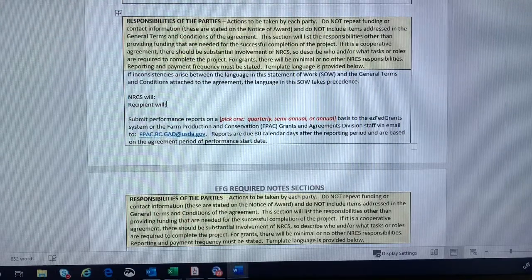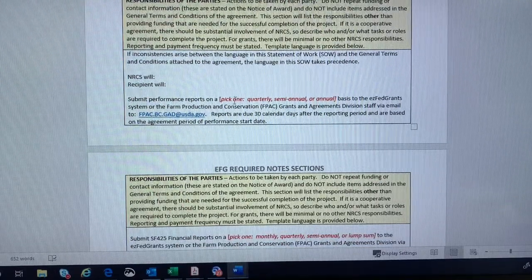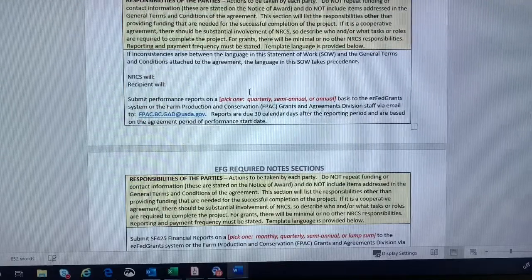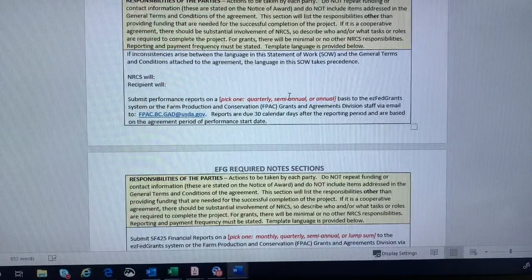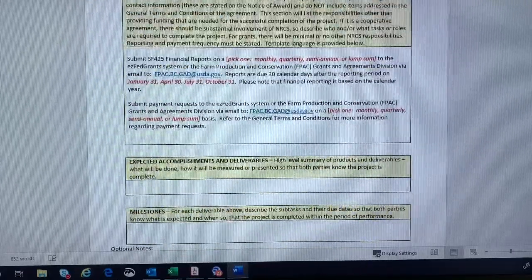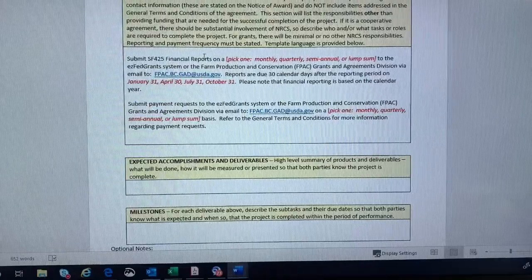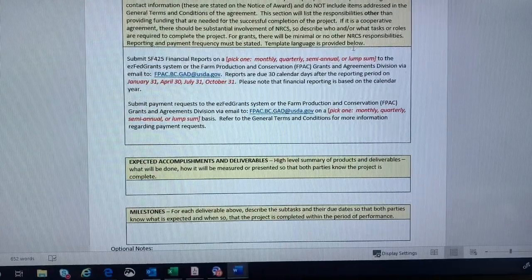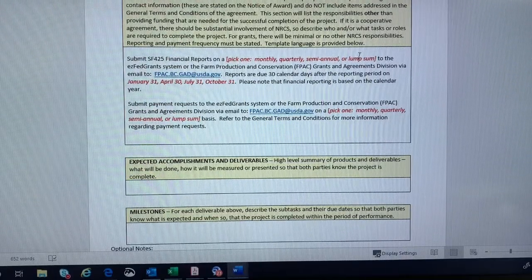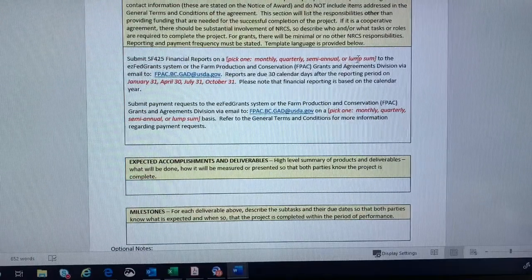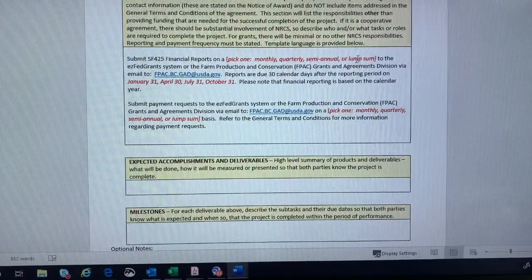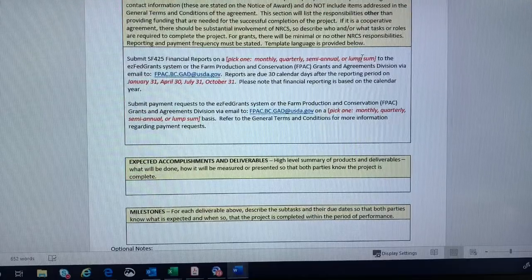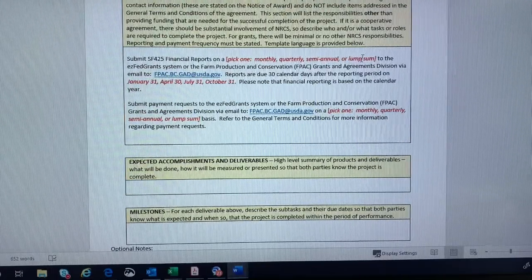In the responsibilities of the parties, you leave this statement here, fill in what NRCS's responsibilities are, what the recipient's responsibilities are, and then in the next section, you choose the frequency of the performance reports, whether it's quarterly, semi-annual, or annual. In the next section, you're going to indicate the frequency of the financial reports, whether it's monthly, quarterly, semi-annual, or lump sum. Lump sum generally applies to an agreement that has a very short period of performance, like maybe one quarter. You would not choose lump sum for, say, a 5-year agreement.